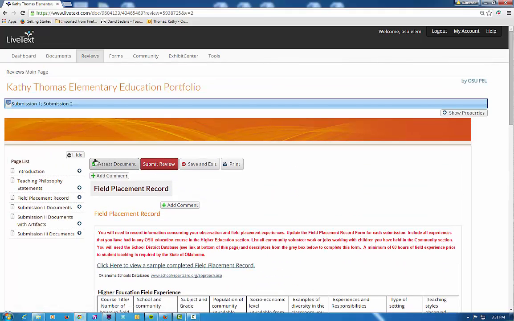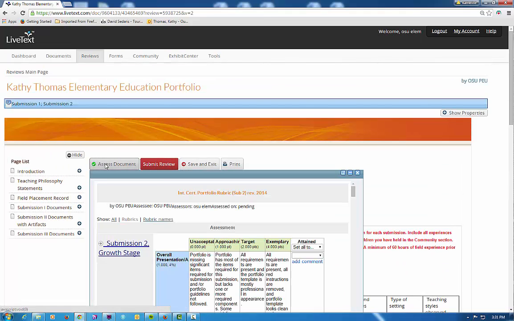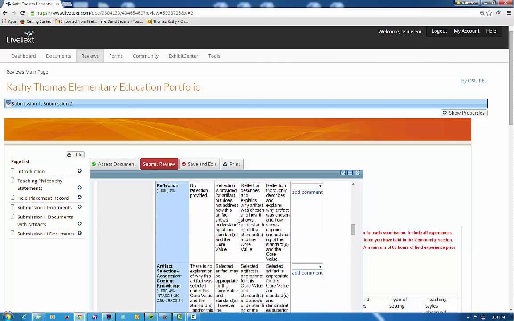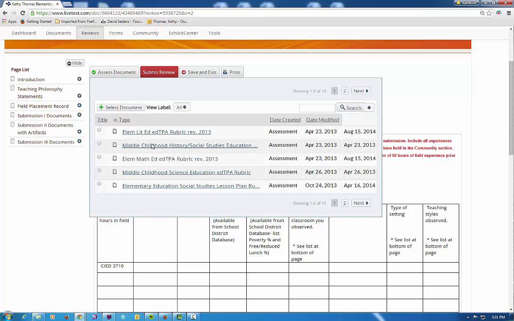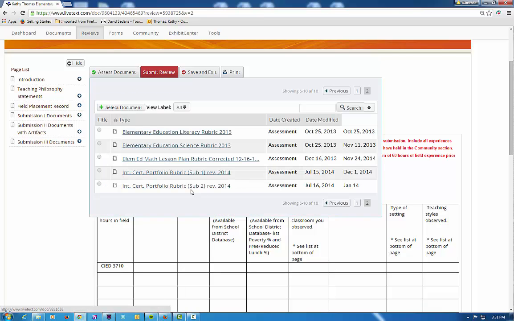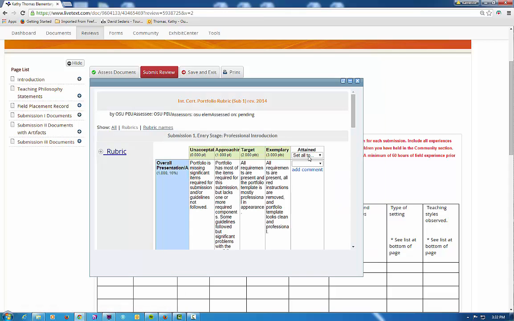To score the rubric, click on Assess Document and choose the appropriate rubric. If we go down to the bottom of the page, choose another assessment, you'll see the list of rubrics here. For elementary, you'll need to go to the second page to find the Initial Cert Portfolio Rubric Submission 1. Click on the circle to the left and then select the document, and this will attach the rubric for Submission 1 to the portfolio. In order to pass, the candidate must score a 2 on all levels of the rubric. If they exceed expectations and score a 3, be sure to make a comment in the comments field.